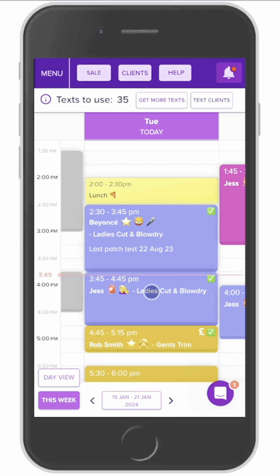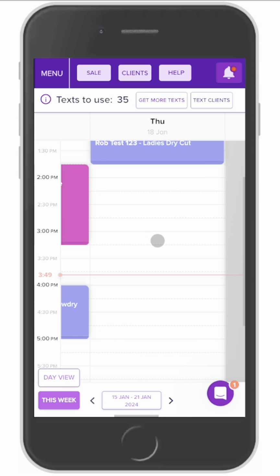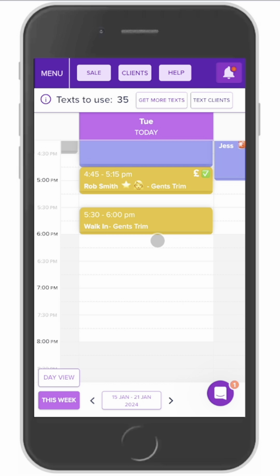So we've now covered bookings, we've covered client management, we've covered how to control those bookings. The other thing to think about is navigation. So this is your standard view on Slick. I can scroll to the right, I can see the other days in the week, I can see Wednesday, Thursday, Friday, etc. And come back to today, I can scroll up and down to see what slots I've got available.